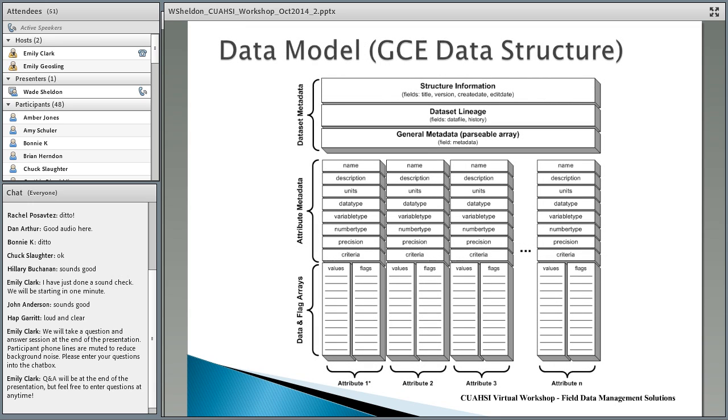And I won't go in, there won't be a quiz on this later, but I just wanted to throw up a conceptual diagram of what this model looks like. And as you can see, there's some general data set level metadata that store information about the actual structure itself, as well as the lineage, the data processing history, which I'll describe a little bit later, and general documentation level metadata. And then there's an unbounded series of data attributes or data columns that include matched arrays of data values and qualifier flags, and then all the attribute metadata required to interpret those.